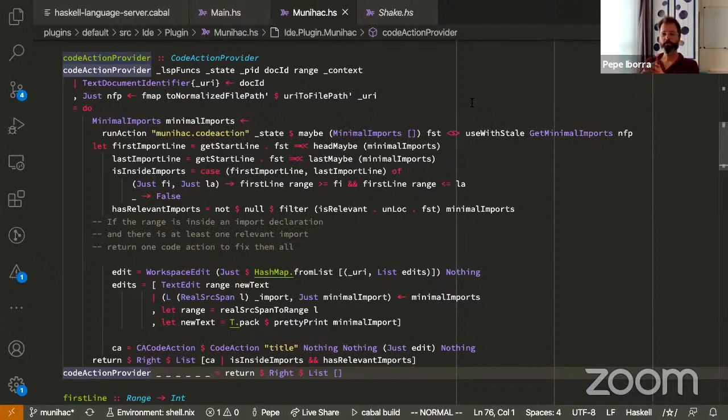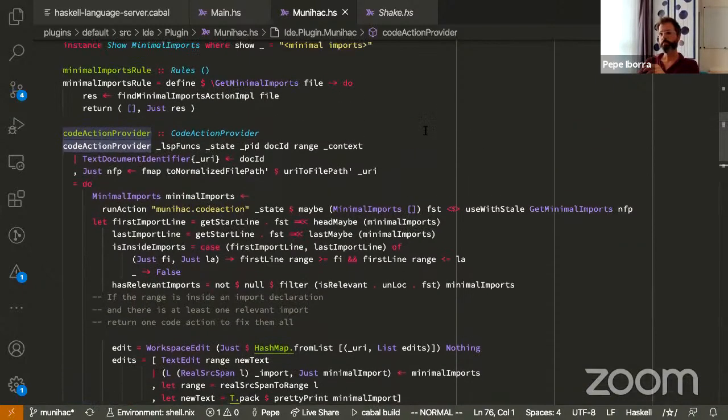Hi, I have a question. So when you set up the rules, you talked about rule dependencies. So does Shake take care that the rules don't create cycles? Because we are using stale, right? Like, so for example, for me to build the information for the get minimal imports, I need to build the other two rules, the type check rule and the GHCIDE rule.